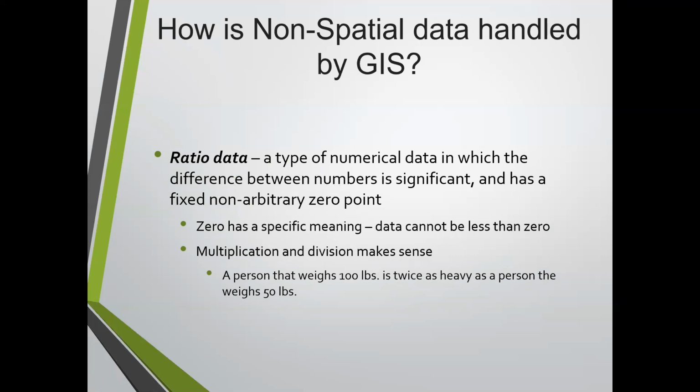And in GIS, if you try to take, like say, ratio data and multiply it with ordinal data, it knows, so it's not going to let you do that kind of stuff. So it's kind of intuitive or intelligent in terms, because it knows what type of data that you have.